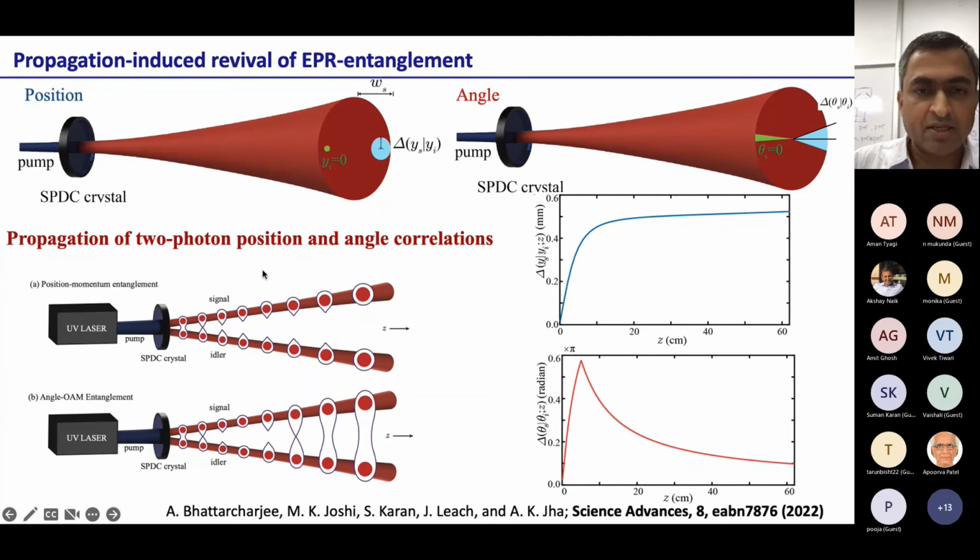So what we found is that if you look at the position-momentum entanglement, starting from where it is generated from the crystal, of course the photons remain entangled for some time, and then they become disentangled. The entanglement is lost, and then it remains like that. It doesn't come back. But if you observe the entanglement in the angle-OAM basis, again the entanglement is lost, but it actually comes back without doing anything, just by propagation. After that, it remains intact for infinite distance, at least in principle.